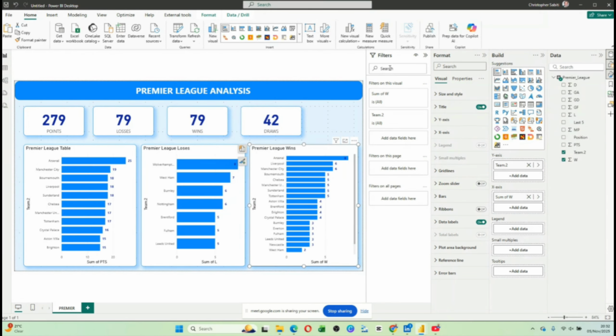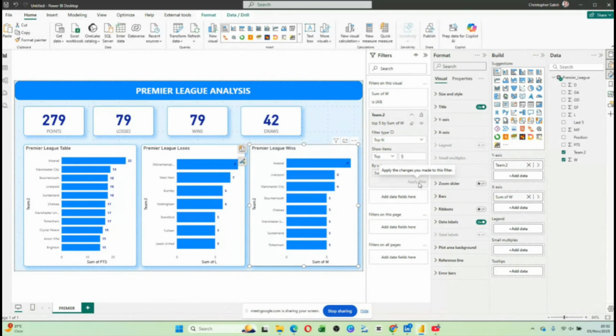When I click here, you may not see anything changing, but it has changed. So when I come to teams, top N, like so. Then I drag wins. Then I put here 5 and apply. So these are wins.